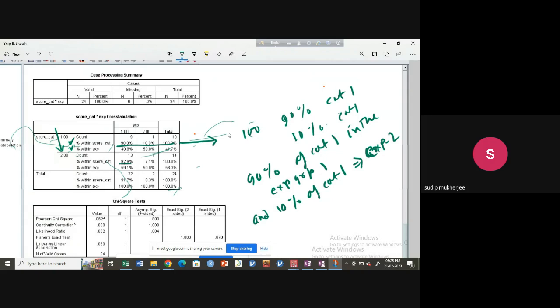Similarly, what is the interpretation of this line? 92.9% of the individuals in score category 2 are in experience group 1. It is low experience. So what is the interesting thing is the individuals with high experience. You see, what is the meaning of this 9? 9 means score category 1 and experience category 1, that is low experience, low score, that is not satisfied with the institution, and experience is low. That is the number of 9.